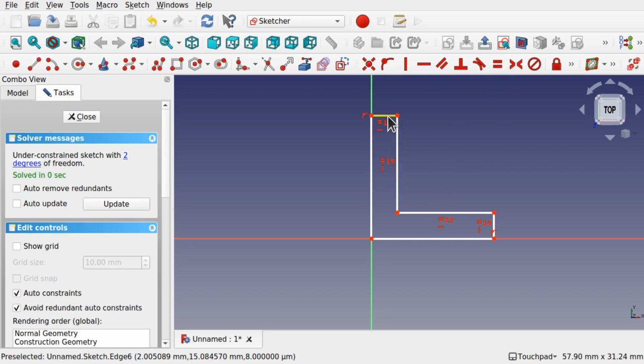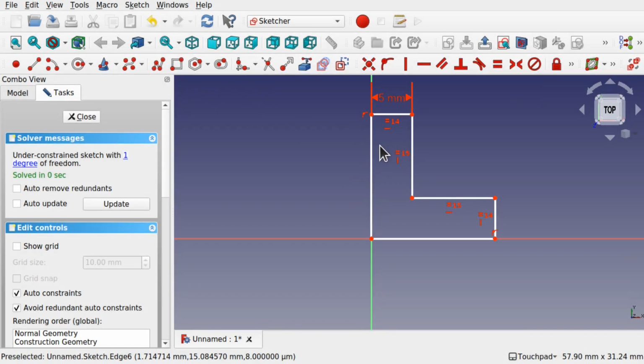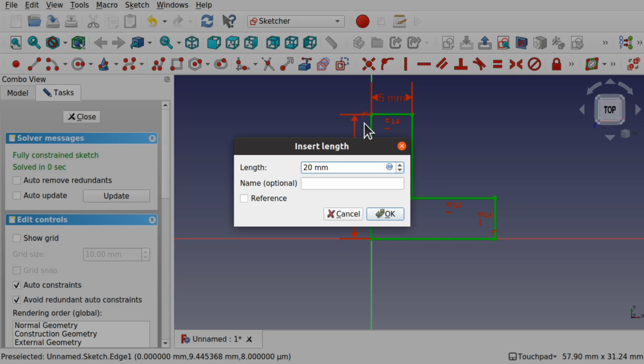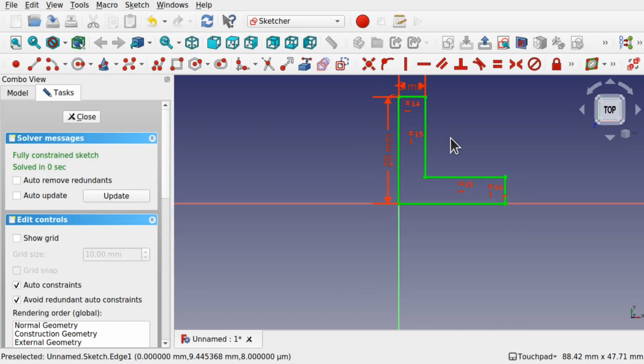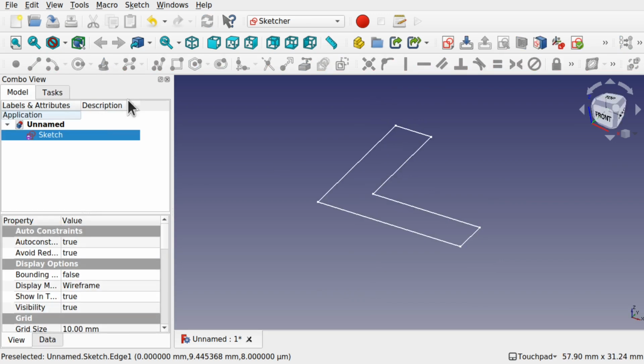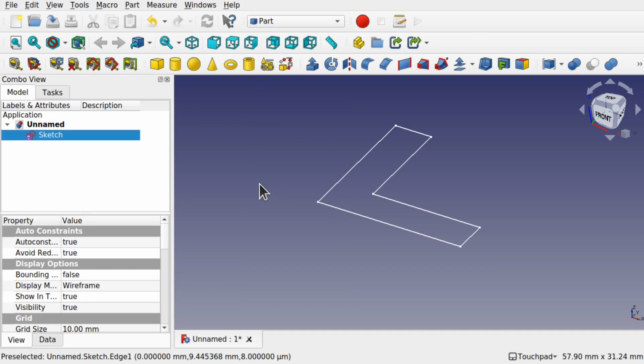And now we can start putting in some dimensions. So this length here, I'm going to use a horizontal length of 5 mm. And this length here, we'll need a vertical length of 20 mm. And we're fully constrained. Let's come out of here, hit close. And all we're going to do is come over to the part workbench. Click on that sketch and use the extrude.